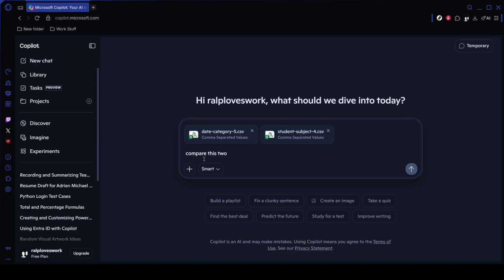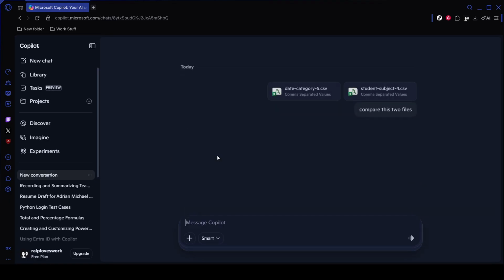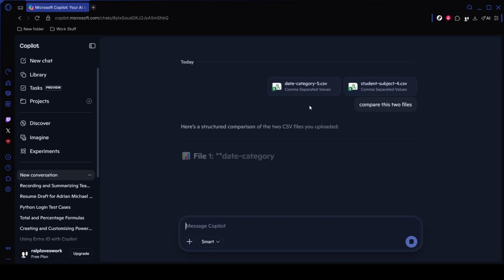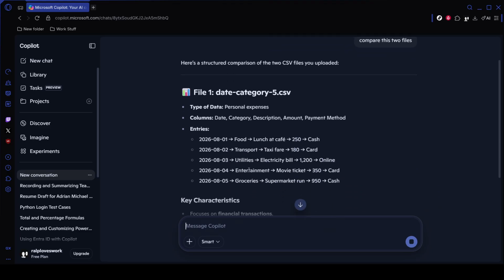In the Copilot chat box, type a request like, "Compare these two files and list the key differences." Keep your wording clear and direct so Copilot understands the task right away. Once your request is ready, press Enter to send it. Copilot will then generate a summary based on the two selected files.